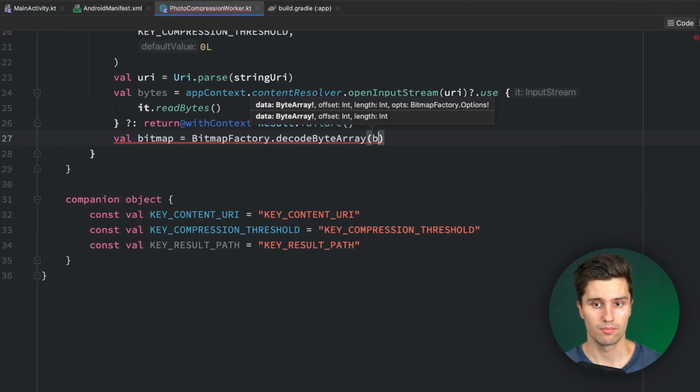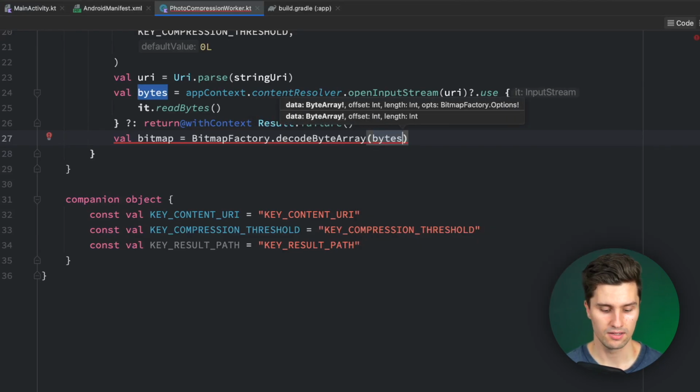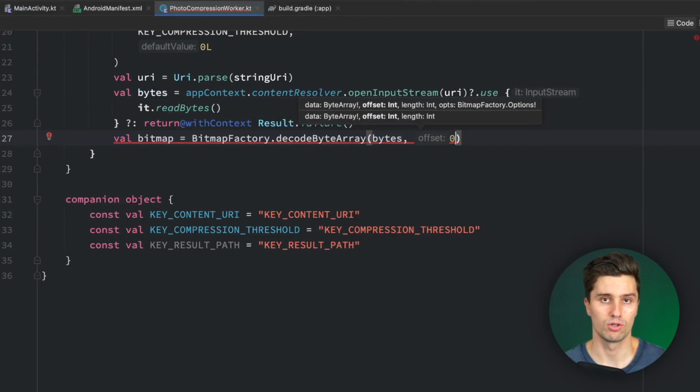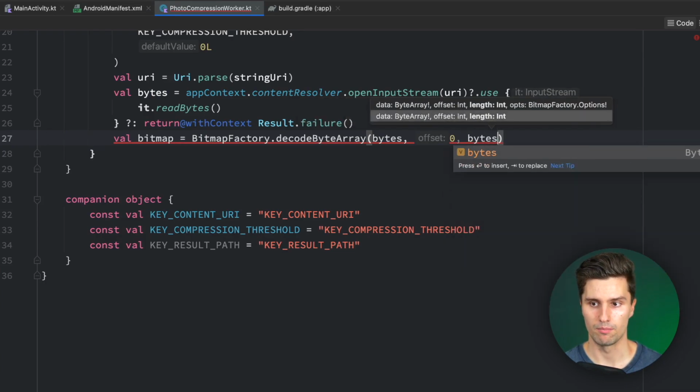Here we need to pass that byte array we want to decode, which is our bytes. The offset is 0 because we just want to start from the very beginning of that byte array. And the length is simply bytes.size.